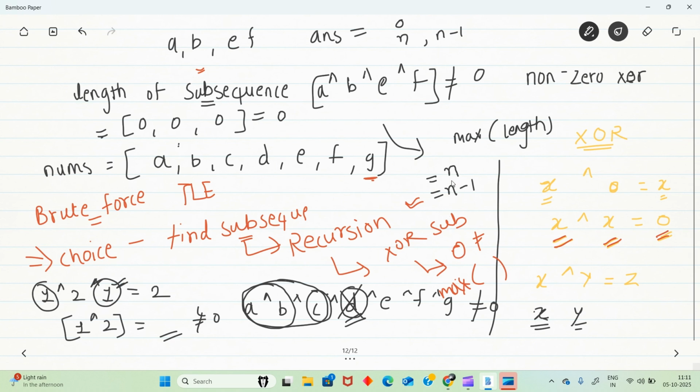Why N minus 1? Because if we remove the element which is making our XOR of all the elements 0, then we'll get N minus 1. And we don't really have to remove this element, because in the question we are asked only for the length. So we can directly return N minus 1.